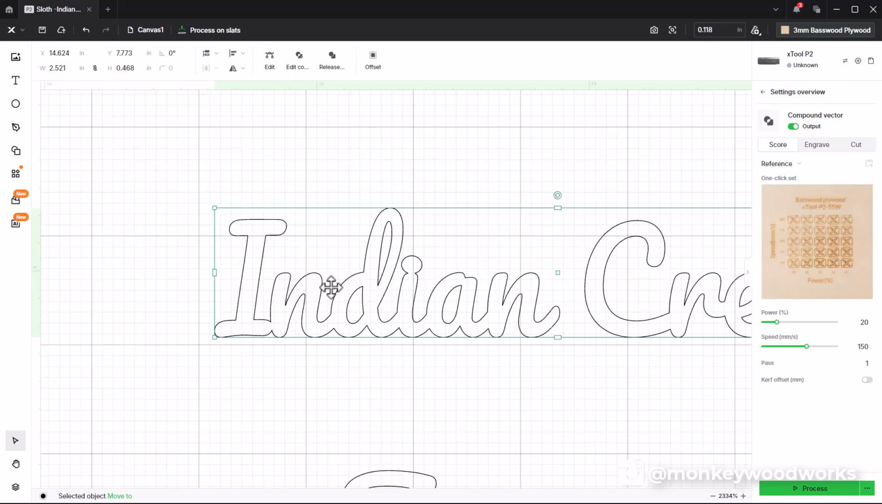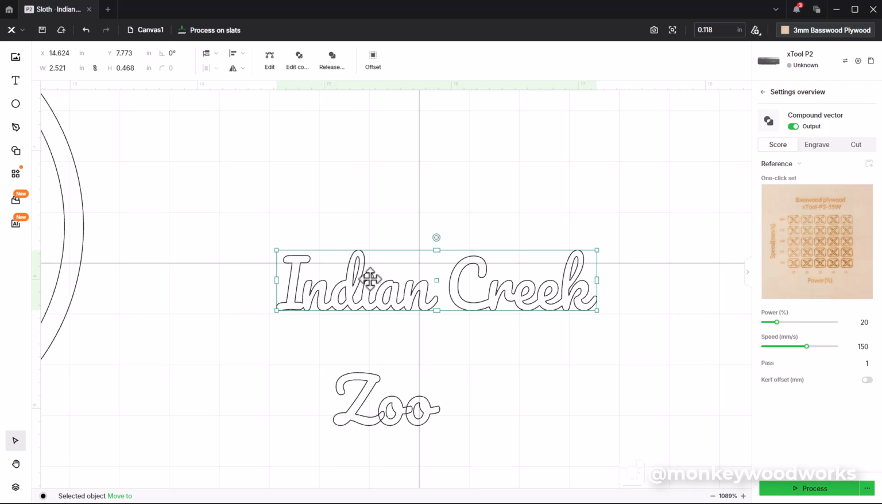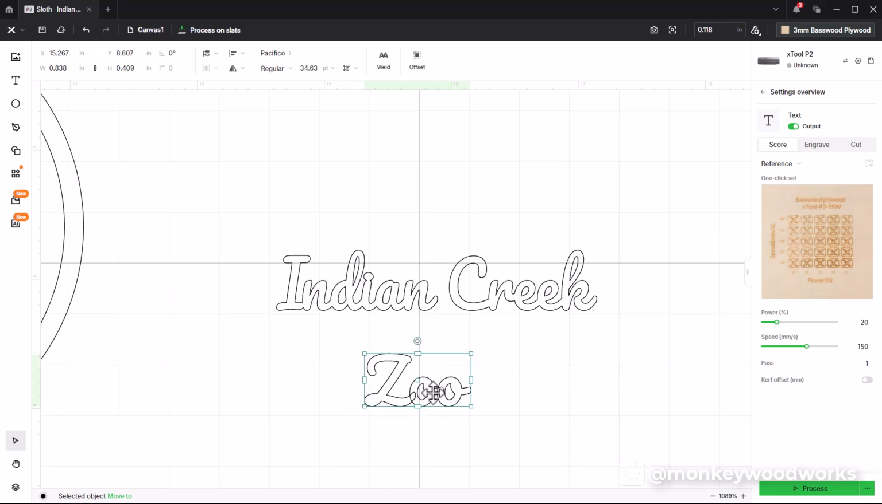Now the dot of the I won't get lost and the letter I won't get lost. And the zoo, I can leave that as is. Let me go ahead and weld the words together.